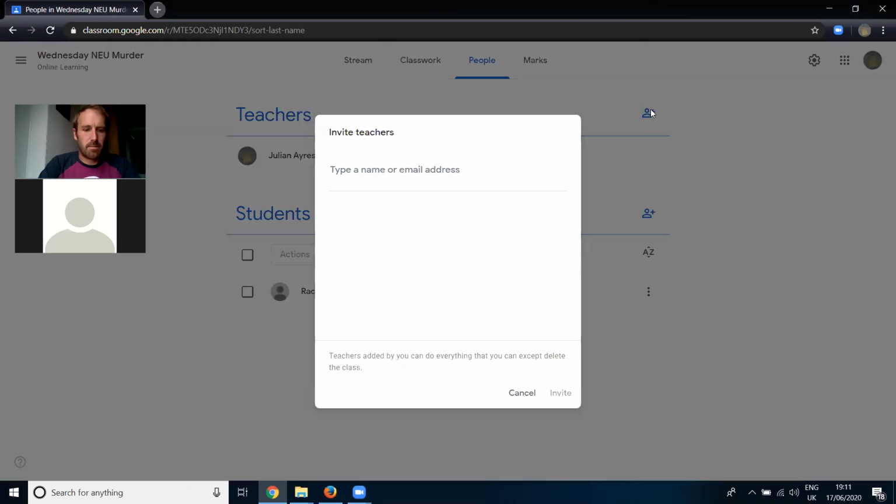So say, for example, I have Beth, and she is my teaching assistant, or she's another teacher in the classroom, or she's a support worker for a student in the room. I may want to add her to my class. That means that she can see the work that's happening. She can see a lot more of the details, and she can set work, and she can see students' work. So it's not just one teacher and the class. I can have multiple teachers and multiple students.